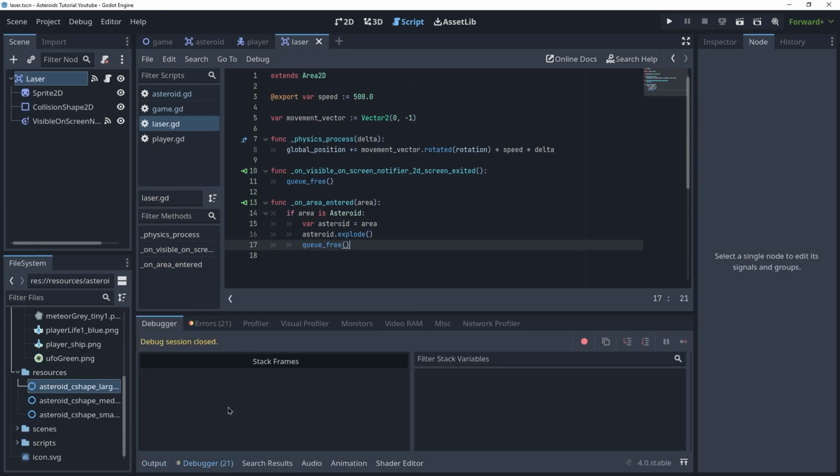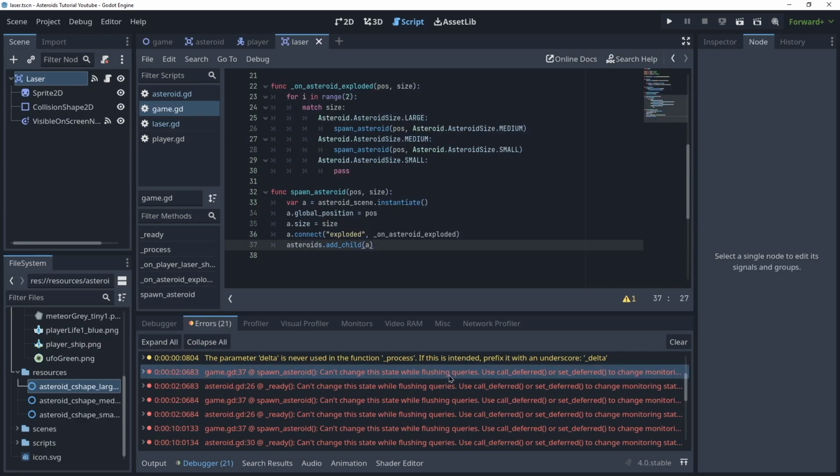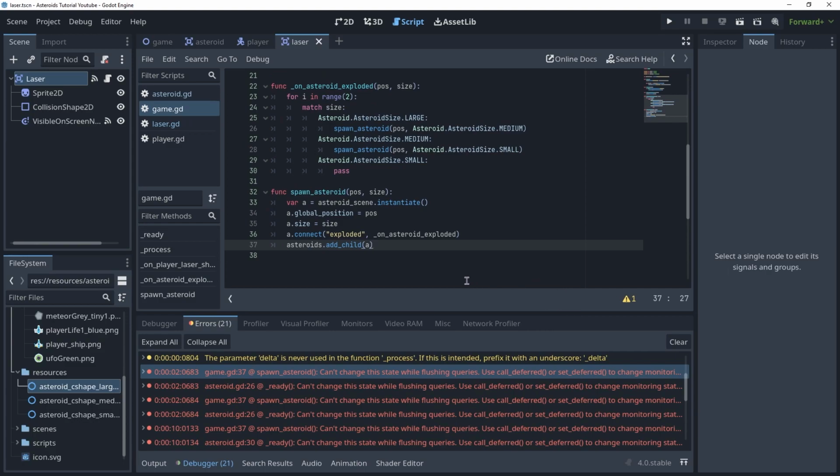And we are getting some errors here, which is concerning. So let's take a look at them. Can't change the state while flushing queries. Okay, so this is something that comes up sometimes with Godot. And the way you fix it is, it just wants you to use call deferred instead of calling a function directly. So when it happens, it's easy to fix. I don't even know why it's happening. I guess it is not possible to do this at that moment you're trying to do it.